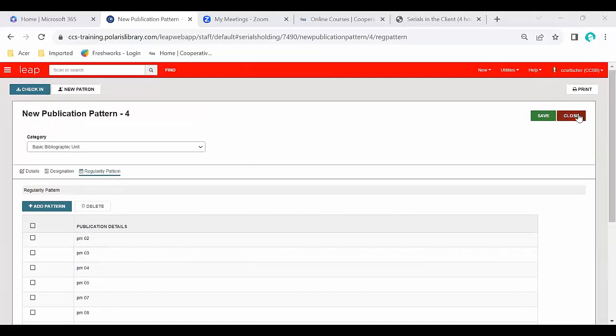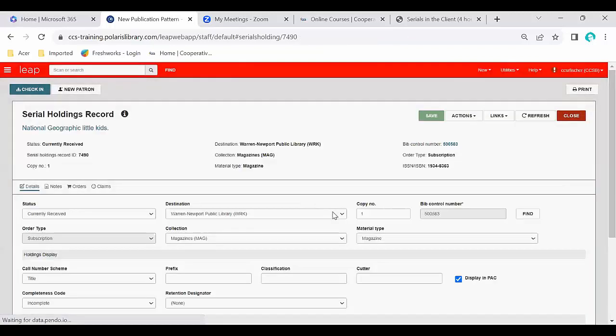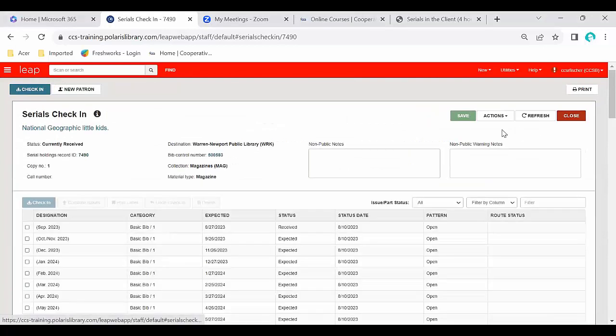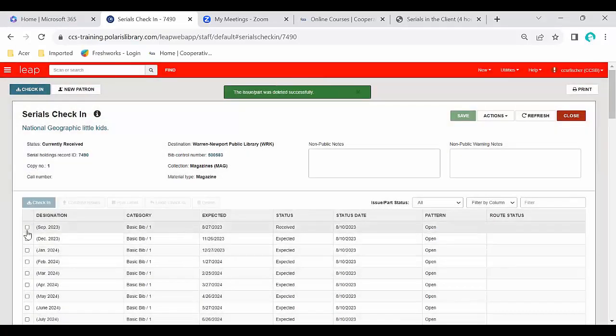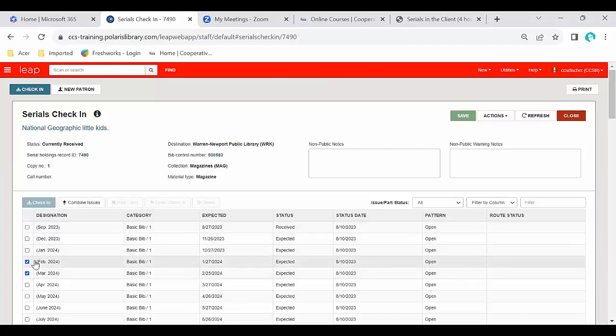However, if you are just needing to combine 2 months or omit them, you might find it easier to just do it right from the check-in record. So from the check-in record, you can click an issue to delete it, or double-click on 2 issues to combine them. So you click 2 issues and press Combine Issues.